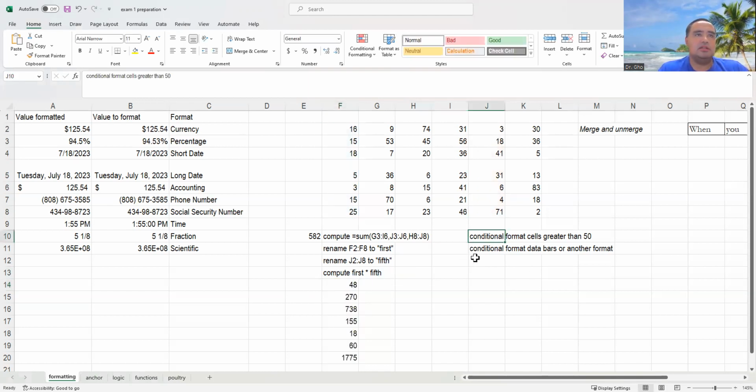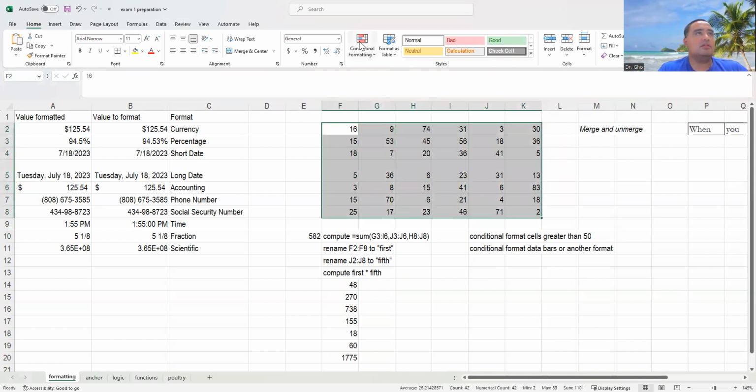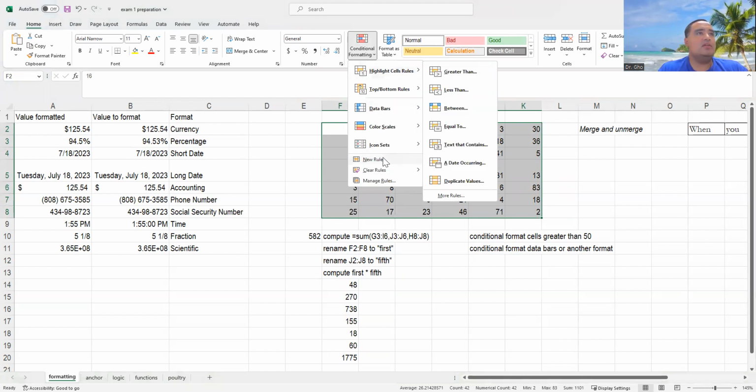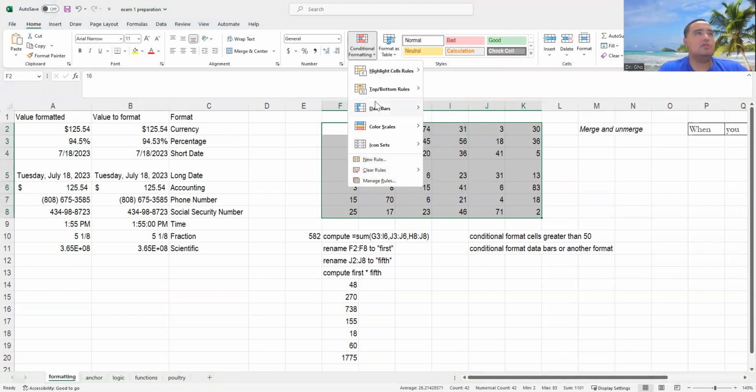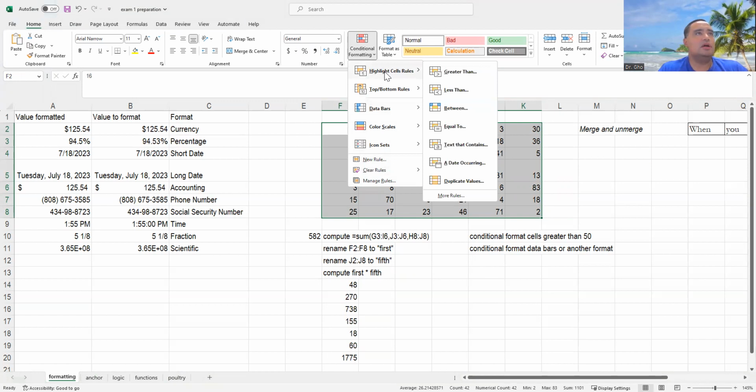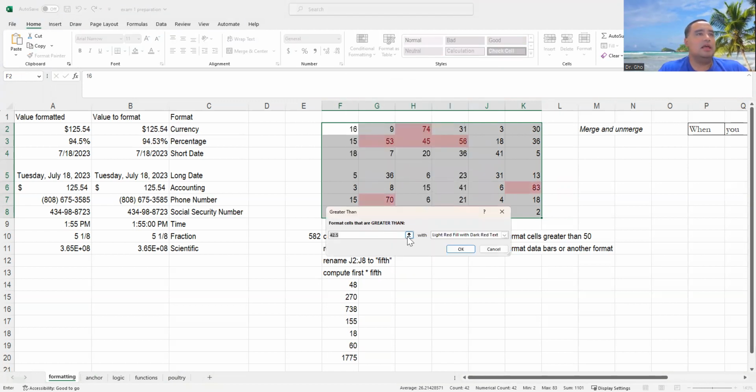Next one, let's conditional format cells that are greater than 50. I'm going to select all these cells, highlight cell rules, so that I can add a new rule, manage rules, or I can come up to highlight cell rules. So we want greater than. And actually, let's make this a little bit better.